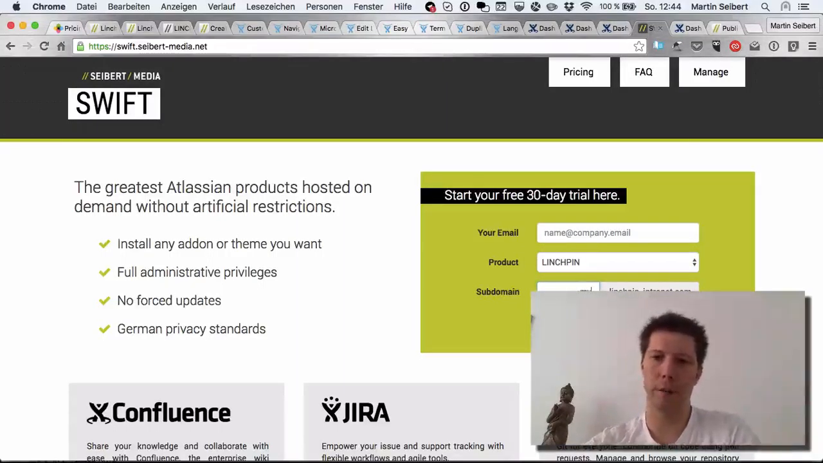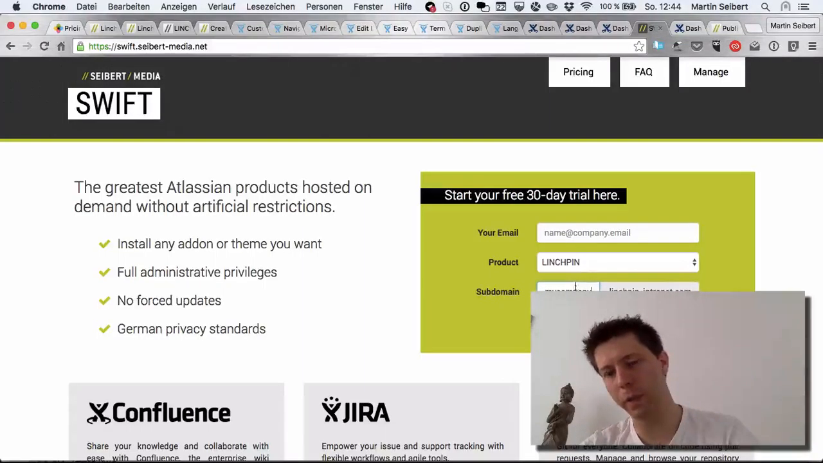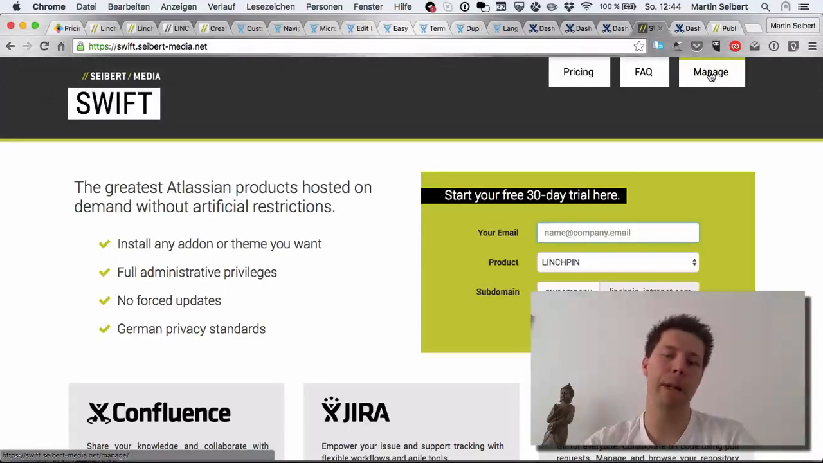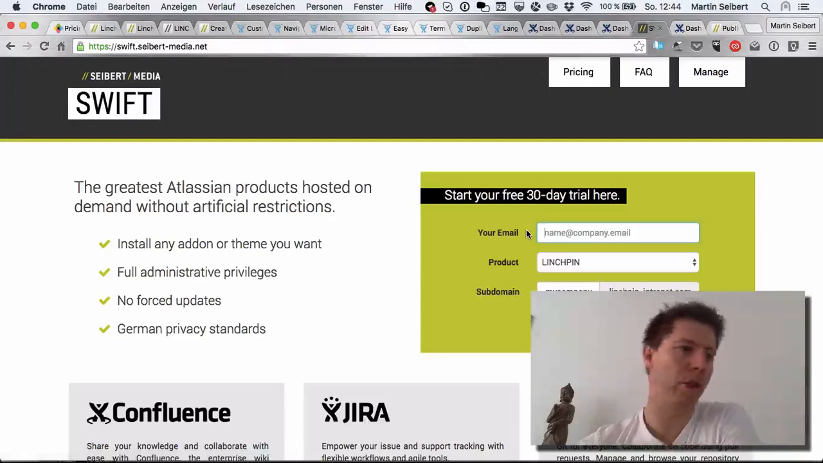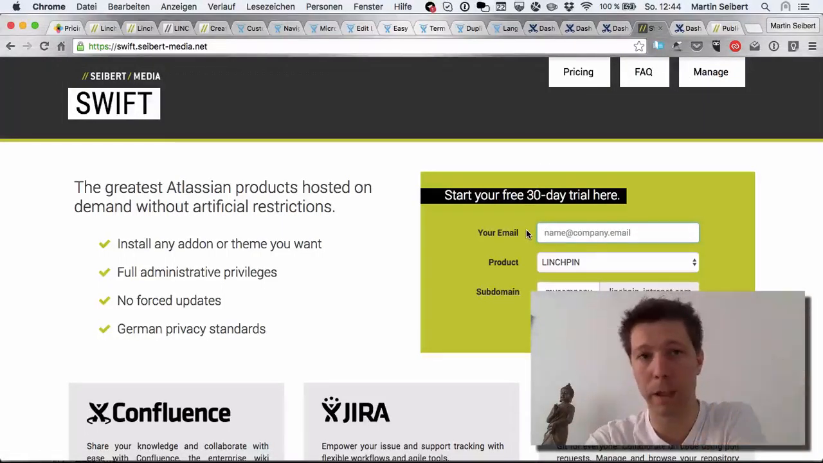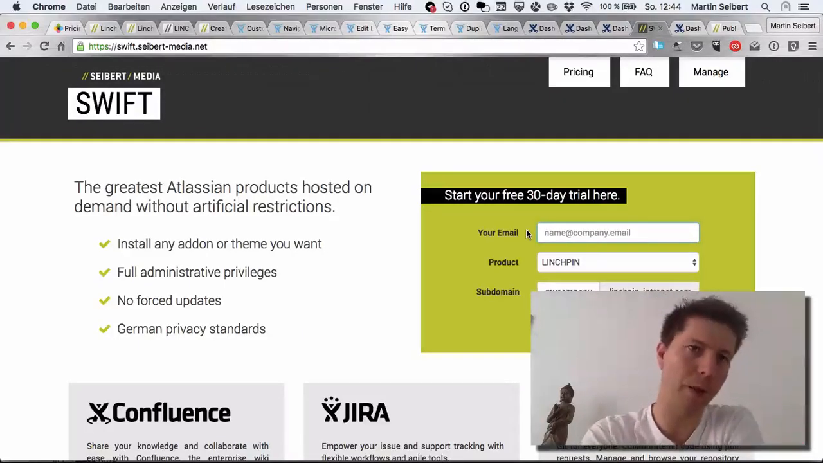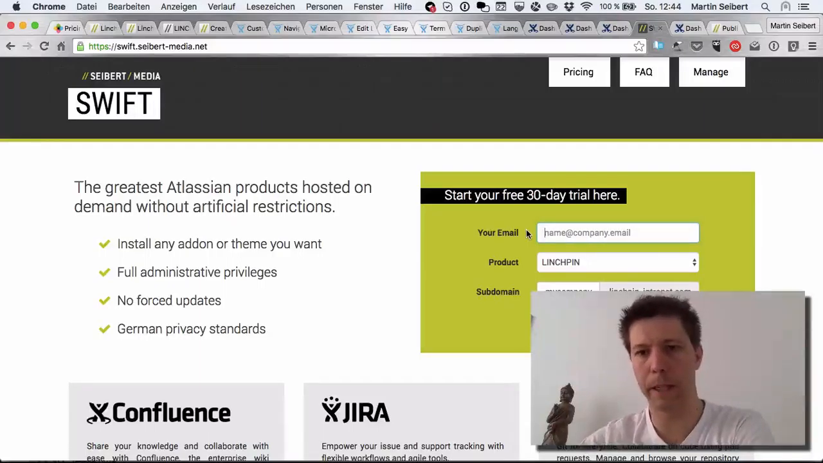Then you say, my company.linchpinintranet.com is the URL that I want to use, and my email address is so-and-so. There's also a manage area where, if you're a partner, you can create a Linchpin instance for every single customer that you have, and then you can make this secure by deactivating all the standard users and only creating those users for the customer and you, so that you can privately work in this Linchpin instance.